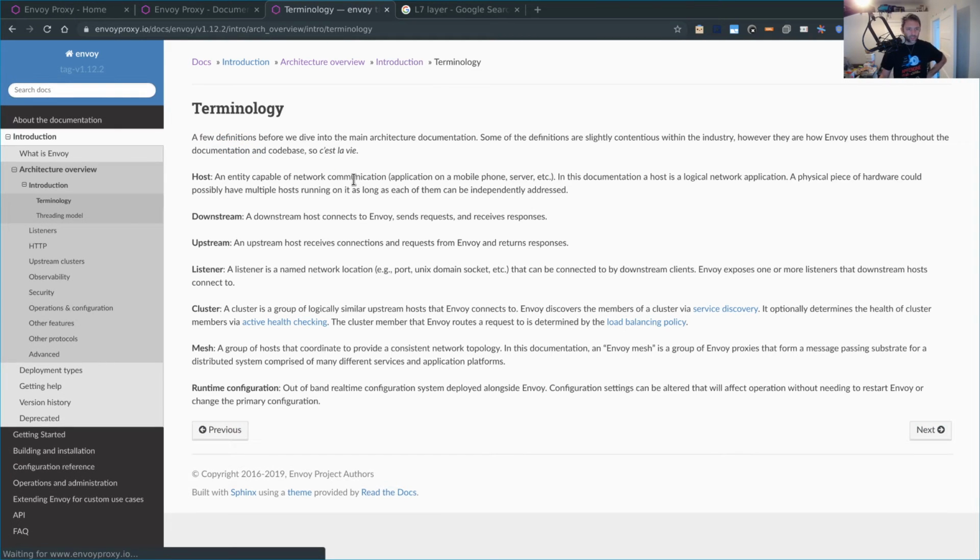All right, terminology. I like this. This is excellent. Okay, a few definitions. Let's see what fun things we can find out. Okay. All right, so we have a host. Makes sense. Downstream is the thing that connects. Excellent. Upstream is the thing that sends. Sweet.